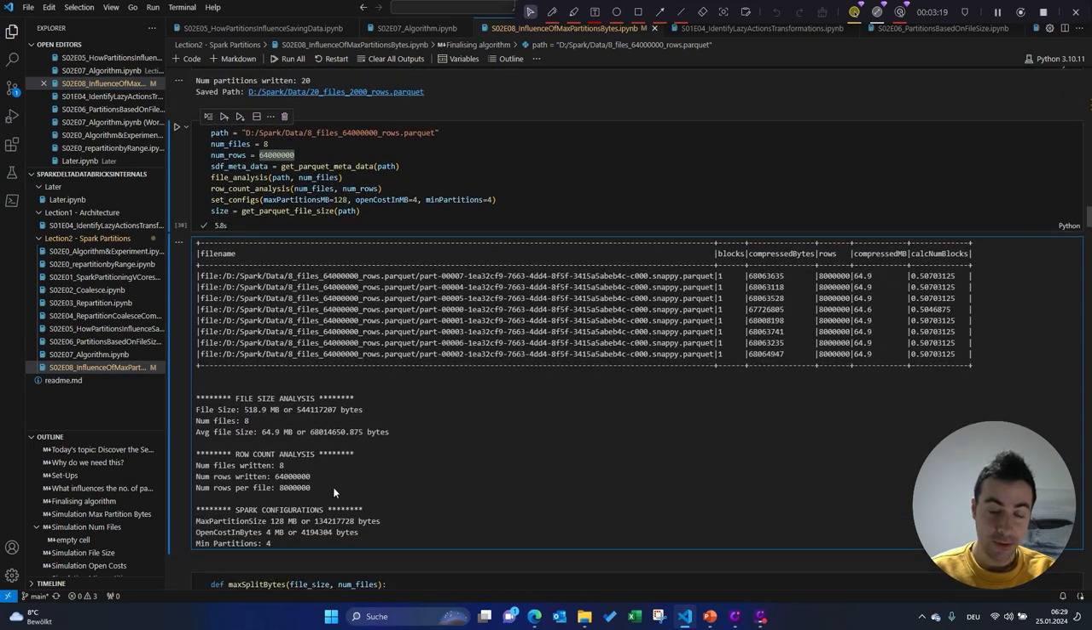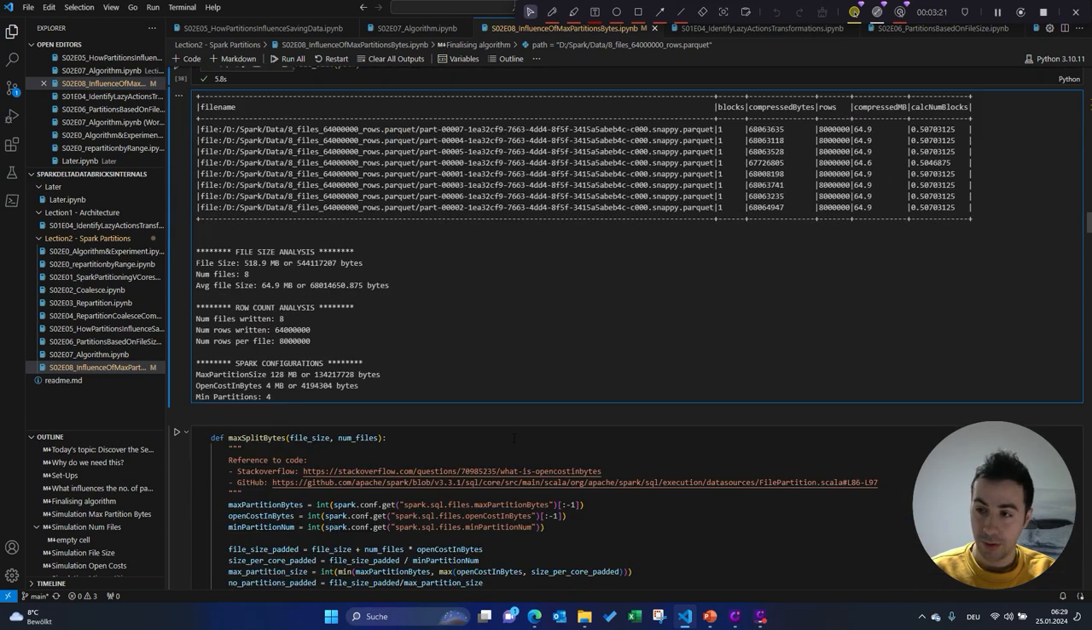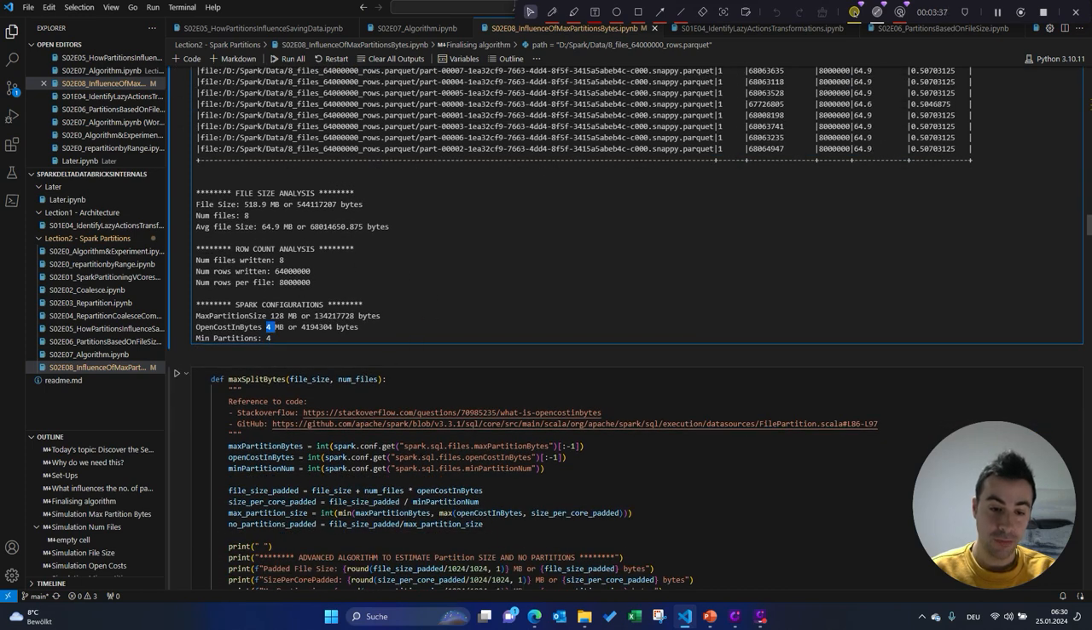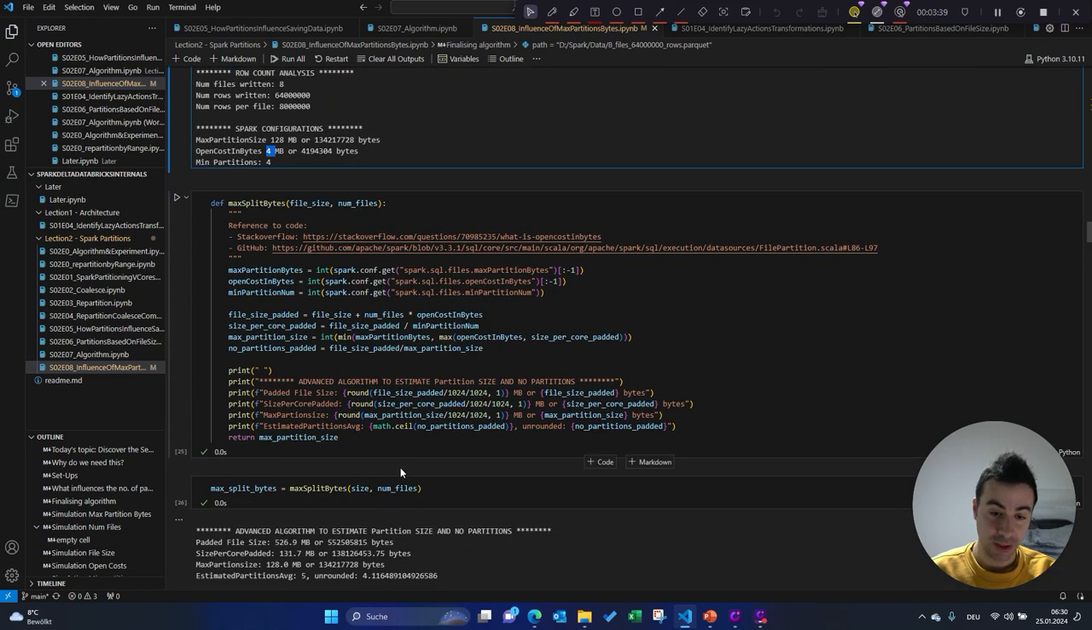And we're setting our default configuration. So in this case, we're going with a max partition size of 128 megabytes, and the min partitions as the number of cores, which we have 4, and also the open cost is the default parameter. So really default configuration just for our short demonstration.